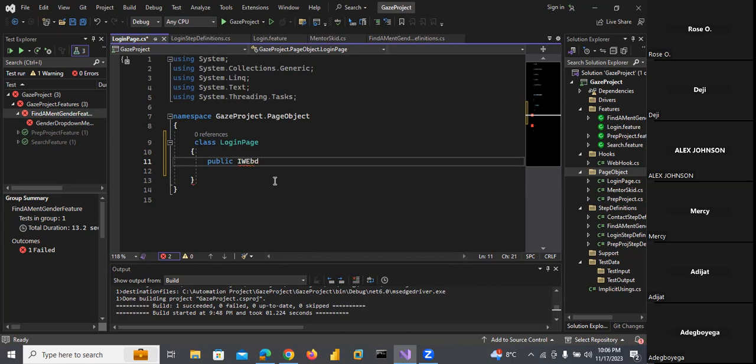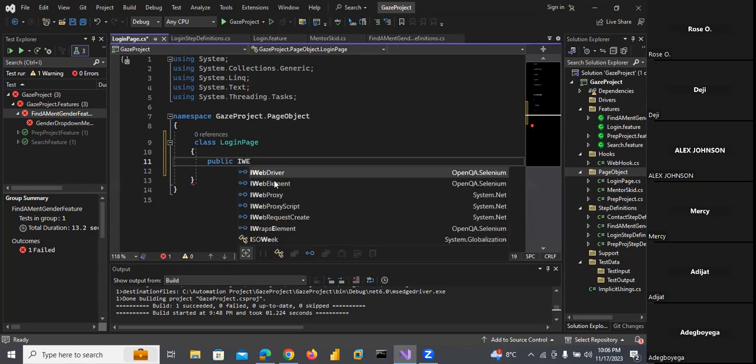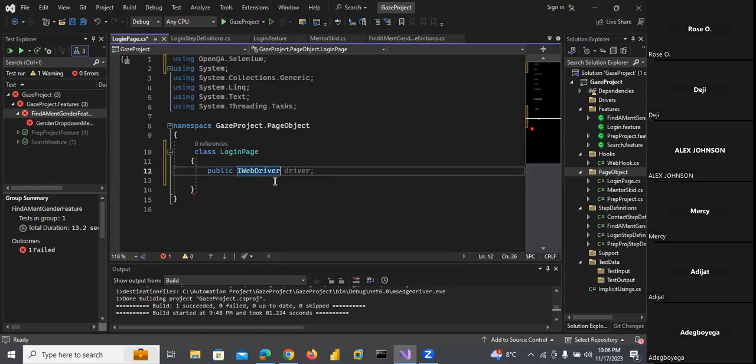Yeah, and then iWebDriver should come up. Yeah, that's the one. And then space, and that's it. Tab, good. Then let's just press enter again. Yeah, okay, I understand this. Enter again. Then do public.